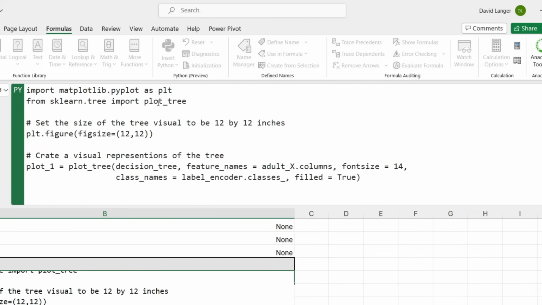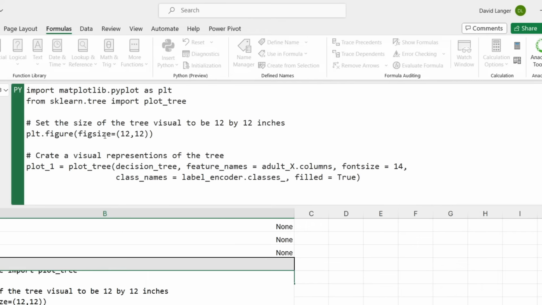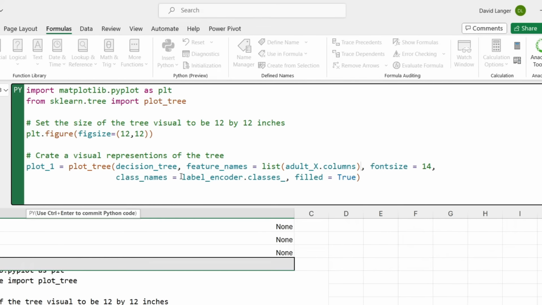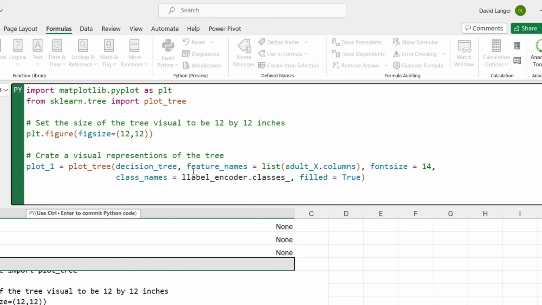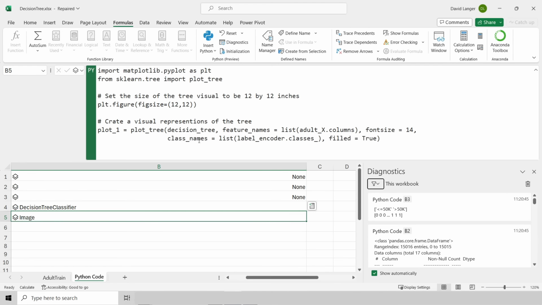There's a function in one of the Python libraries that you get with Python in Excel called plot tree. And what we see here is I'm setting the figure size, the size of the visualization, to be 12 inches by 12 inches. And then I actually create the plot tree. And what I can see right now, I've got a bug here. So I'm going to go ahead and fix that real quick. They recently changed something in Python, so I'm having to do this here to make sure that it all works. And then when I run this, notice that only that particular cell was running.